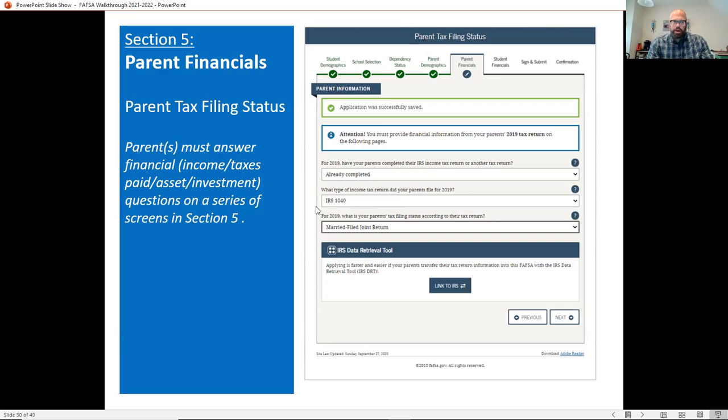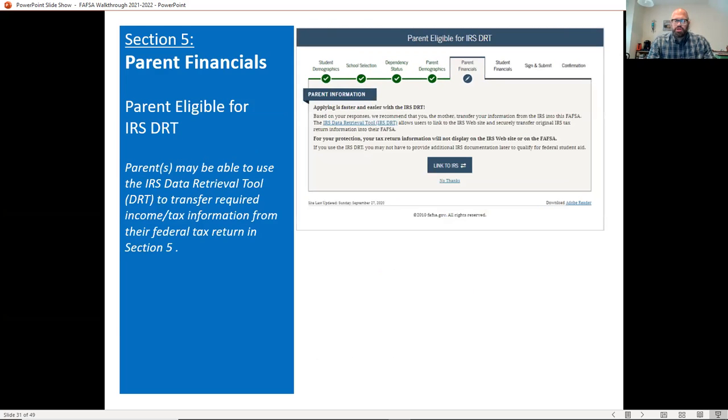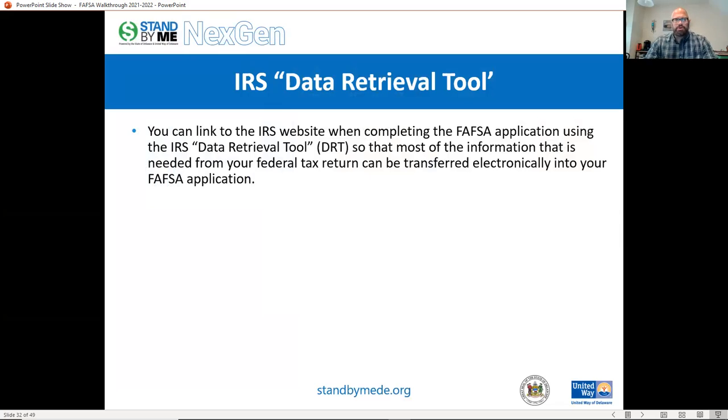So you're going to choose the appropriate one here, and you're going to choose the appropriate tax filing status. Now, parents who are married filed separately cannot use this data retrieval tool because you have two separate tax returns. But everybody else should be able to use this data retrieval tool. So you click on that, it says link to the IRS. It tells you a little bit about the data retrieval tool, and then you click link to the IRS, and it will take you to the IRS's secure website where you can enter your information and potentially pull your tax information over. Now, we don't have a screenshot of that, but I am going to talk a little bit about it.